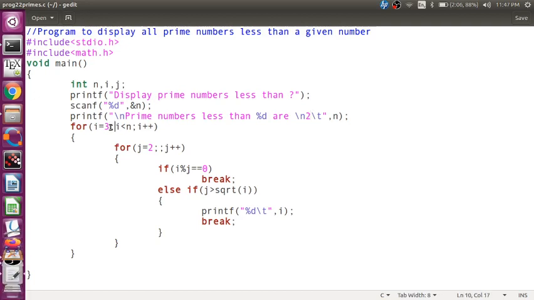So for i equal to 3, i less than n, i plus plus. For j equal to 2, we don't need any condition here. So for j equal to 2, j plus plus, if i percent j is 0, then break, since the number is not prime. This break will exit only from the inner for loop. It will not exit from the outer for loop. Else if j is greater than square root of i, then we are sure that it's a prime number, so we will print it out. And after that, again we will break from this inner loop.